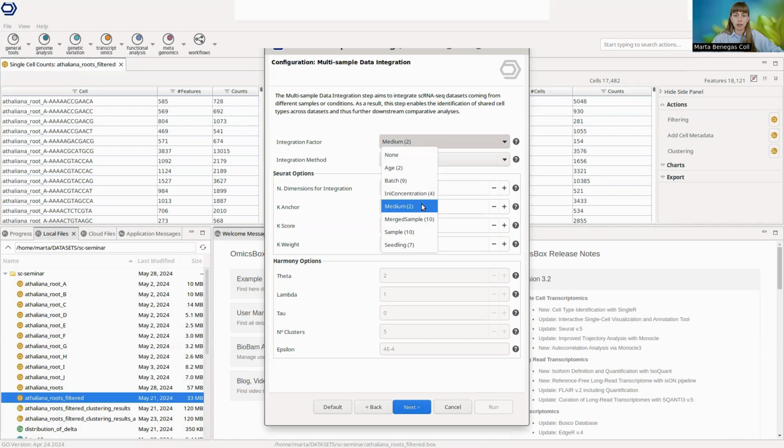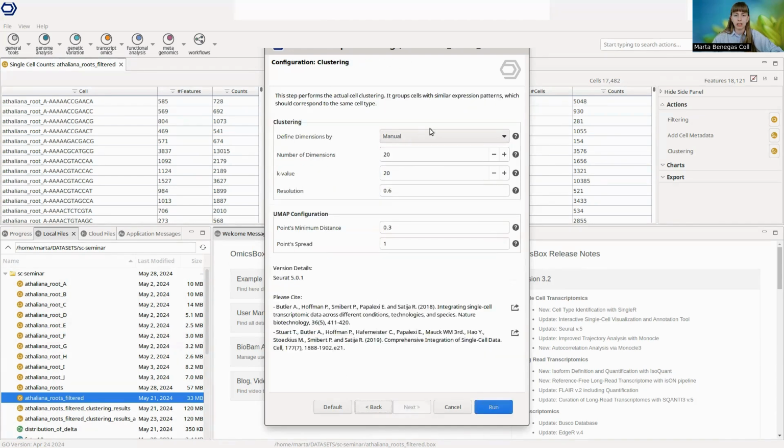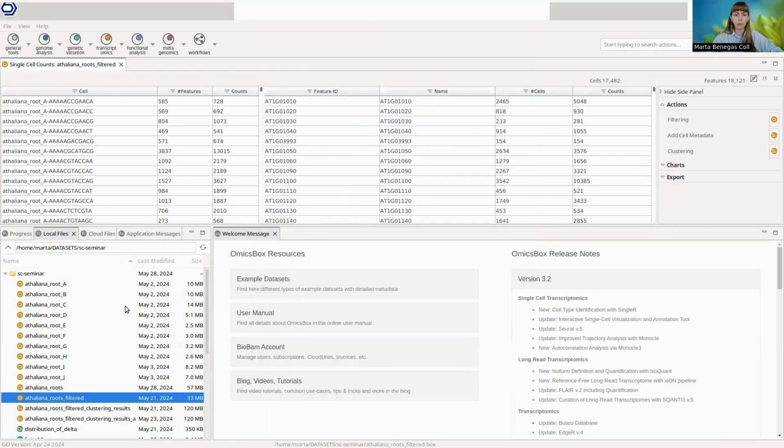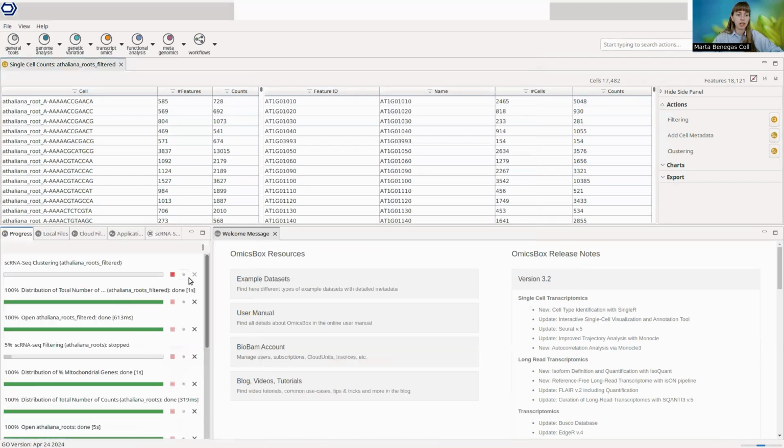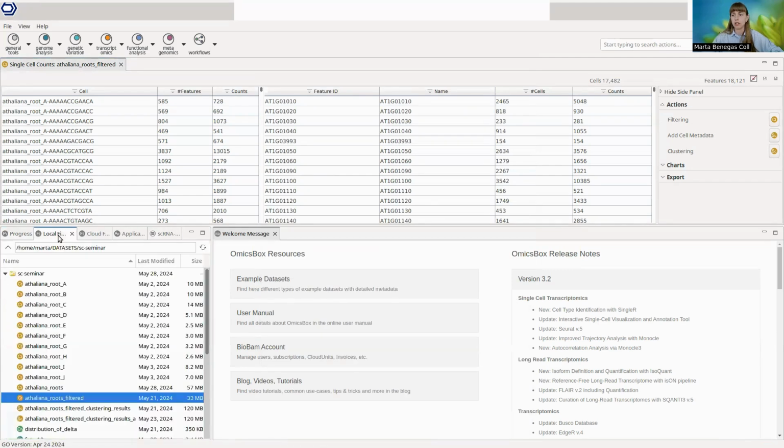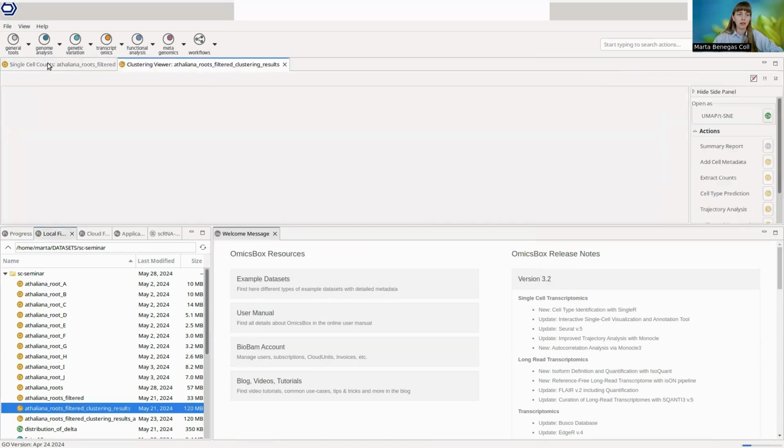So we will integrate by the medium factor. And here we have different algorithms to perform the integration as well as other parameters. Finally, some other parameters to fine-tune the clustering and the visualization. We will click on Run. And this again will depend on the dataset, but it can take from 30 to 40 minutes. And here I have the results.